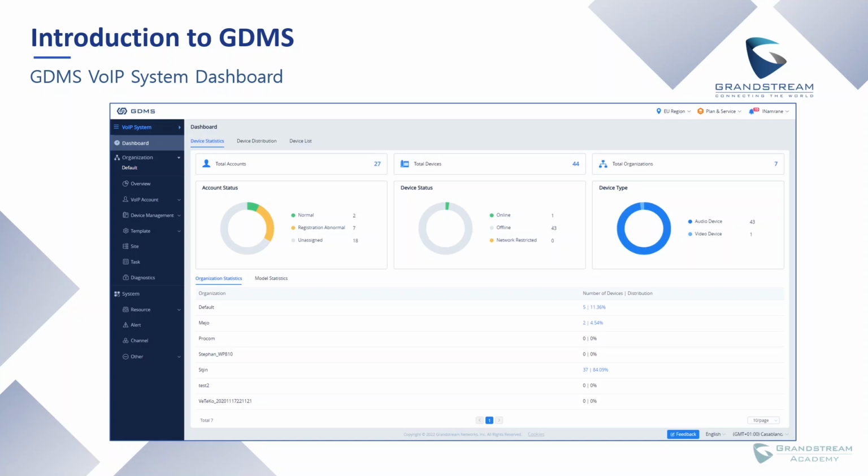Device status shows the real-time status for devices. There are three statuses that can be found: online, when the device and the GDMS network connection is normal; offline, when there is a lost connection between the device and GDMS; and abnormal, when there is an issue with a specific device's account.